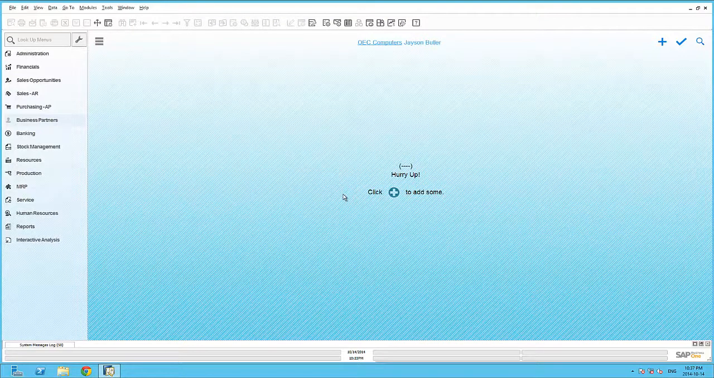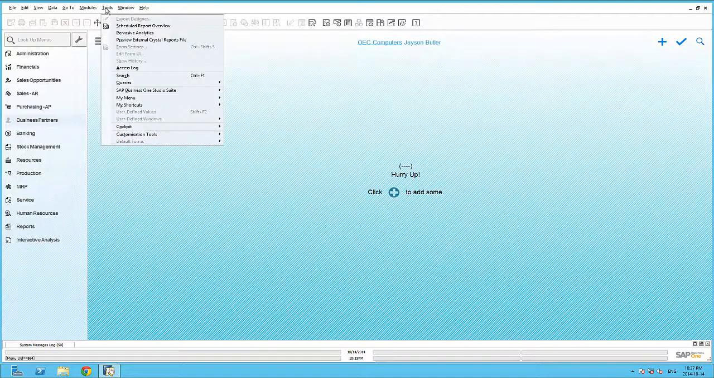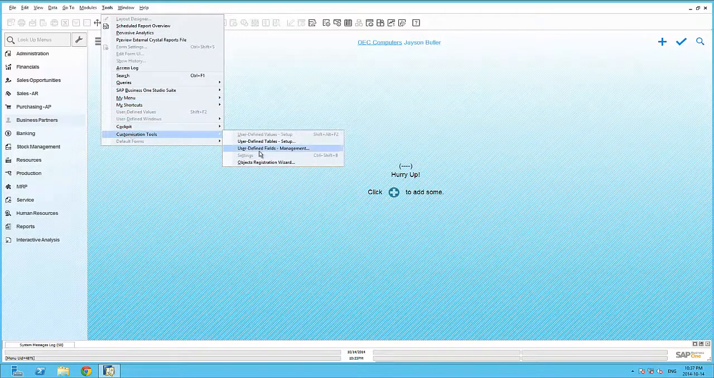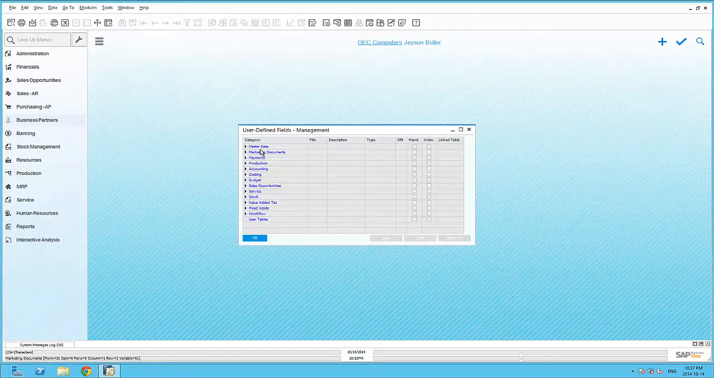Sometimes situations exist where additional fields are required by your business within the specific functions and forms of SAP Business One. These user-defined fields, or UDFs, can easily be created within Business One without any programming or technical skills. Within the Business One menu bar, navigate to Tools, Customization Tools, User-Defined Fields Management. Here you can see that user-defined fields can be added to many functions and forms within SAP Business One.